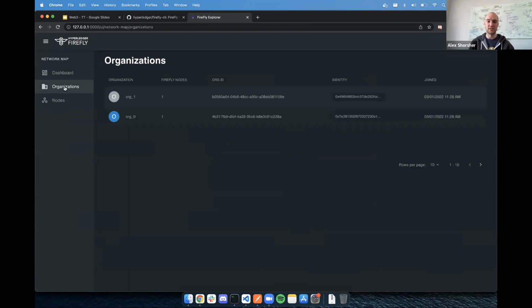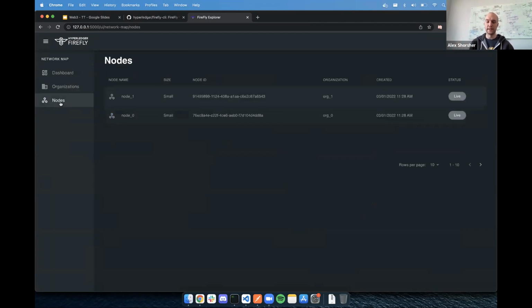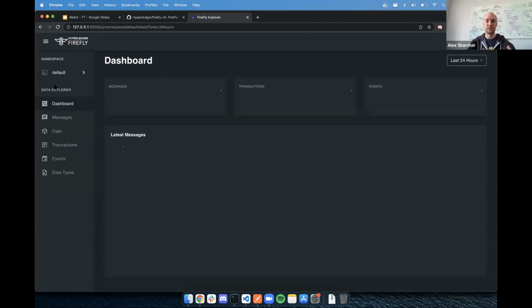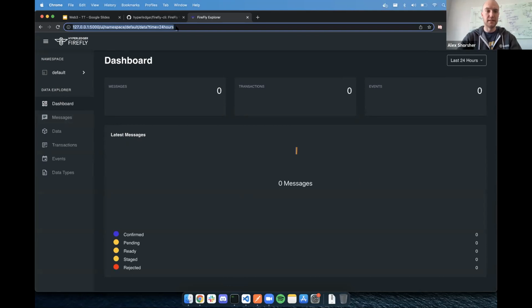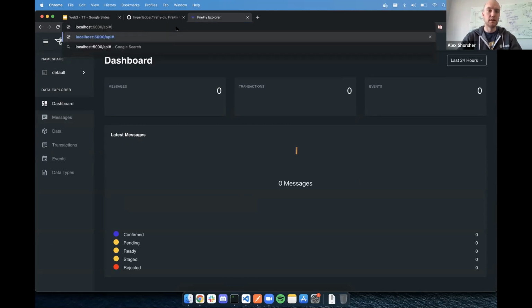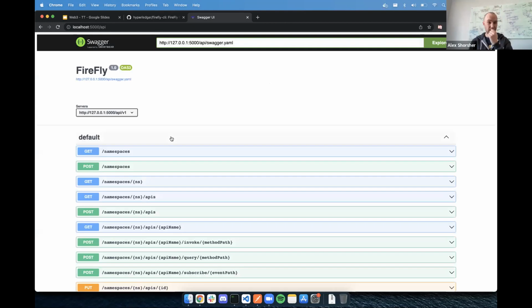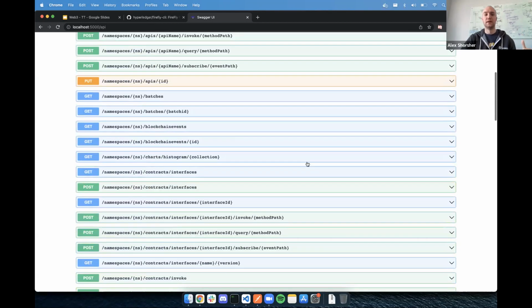I can see the organizations at a top level, what their Ethereum addresses are. Since we run an Ethereum-based stack, what are the nodes? Nick showed this off, but we can go into the data explorer, see the messages, see the transactions. Obviously, we just started the stack up, so it's going to be empty. So this is great, right? FireFly also has generated Swagger. So in addition to the UI, we also have a full Swagger generated for you, so you can see all the APIs you can interact with.